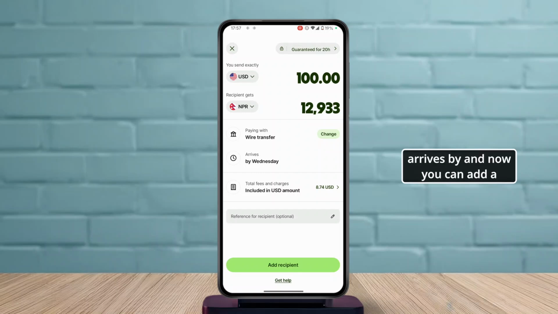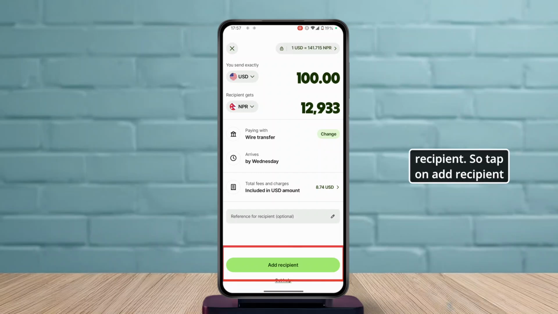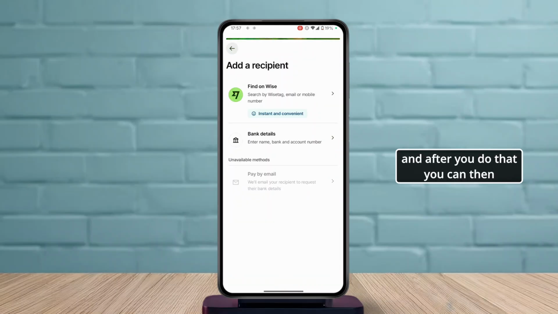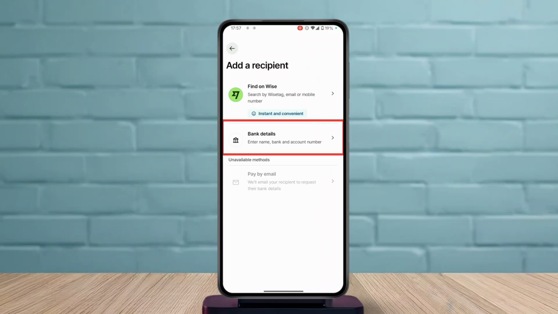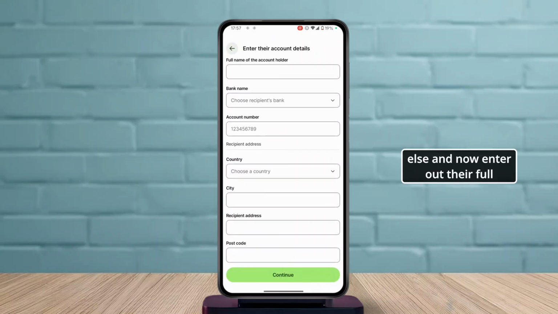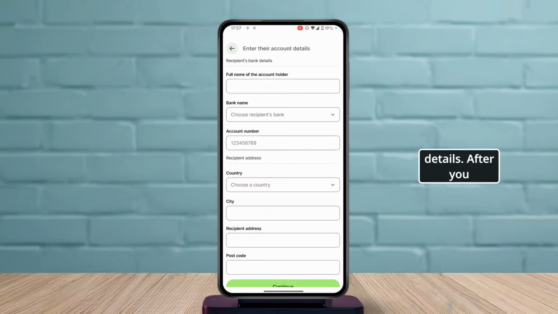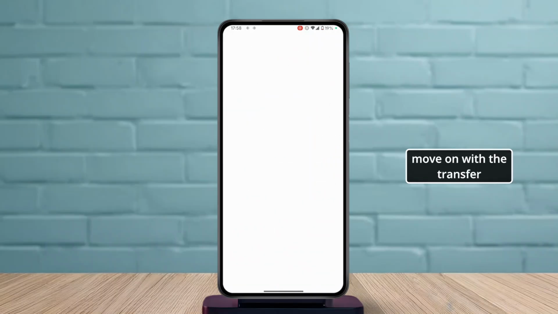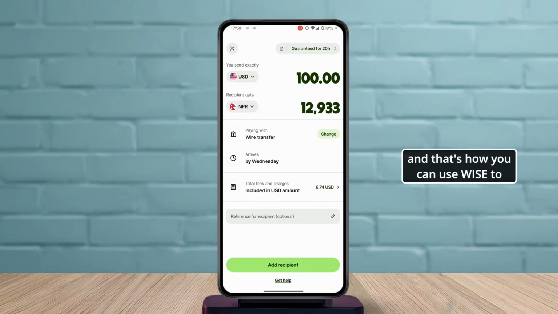And now you can add a recipient. So tap on add recipient. After you do that, you can then enter their bank details. Tap on bank details if they don't have Wise. Tap on bank details, tap on someone else. And now enter their full details. After you enter their full details and then tap on continue, you can then move on with the transfer. And that's how you can use Wise to send money.